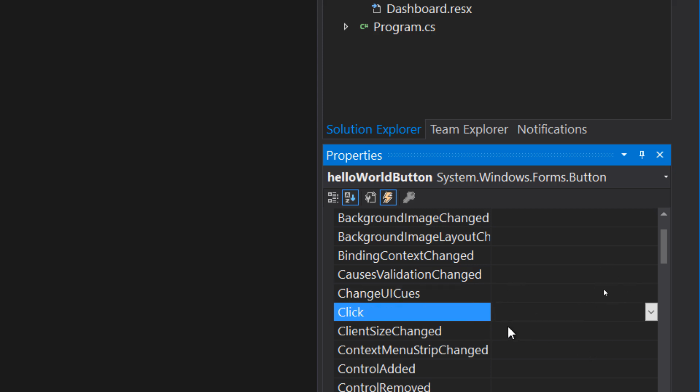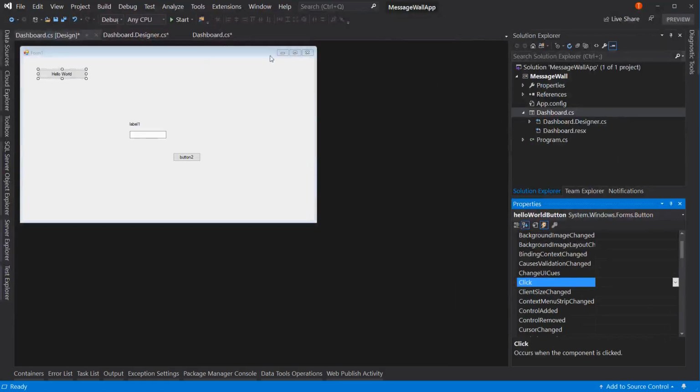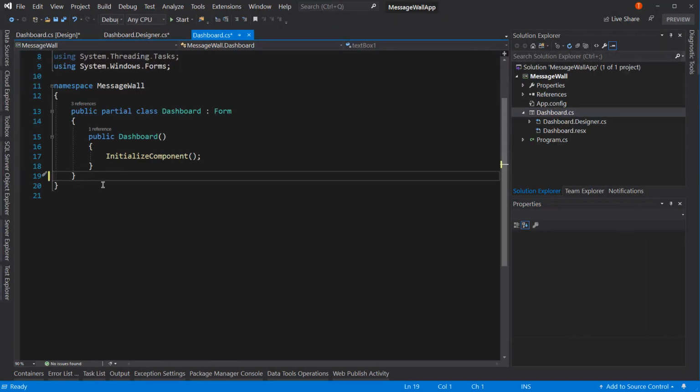Now that's not associated with that event. We've taken off that event handler. Now we go back to the code. Even that code is gone. Now if we had written code inside that method, that code would not be gone. But because it was empty, Visual Studio said, yeah, I'm pretty sure you want to delete that, so I'll go ahead and do it for you.